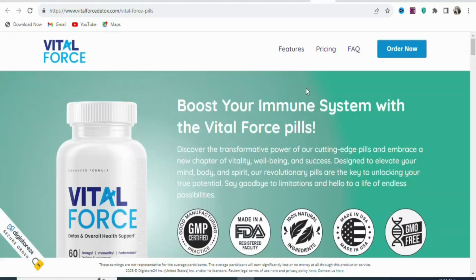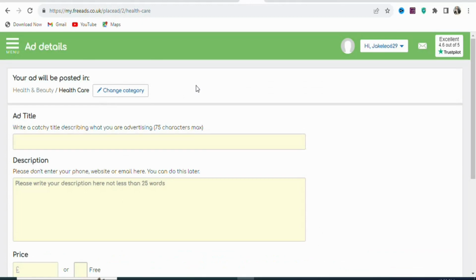Click on it. The product is about how to boost your immune system. So the health category is the right category that you can promote the product. You can see it right here. Once you select the category, you are going to paste a title of your ad right here. You have to write a nice title that can get people to click on it and then buy the product.